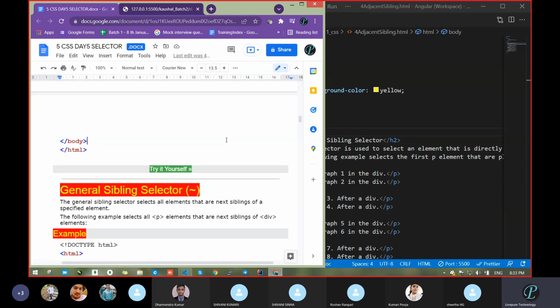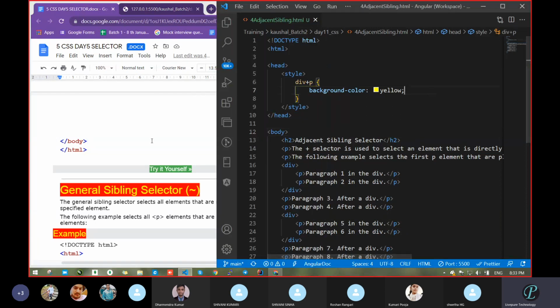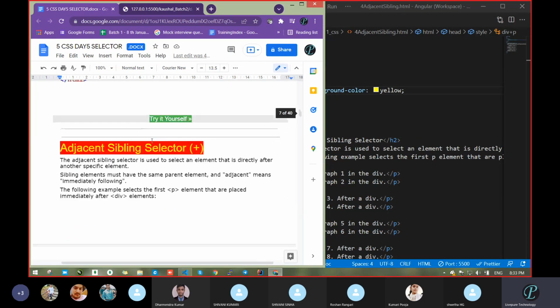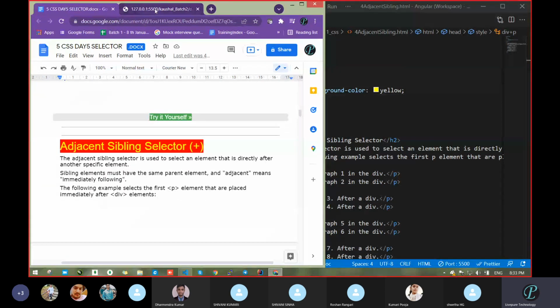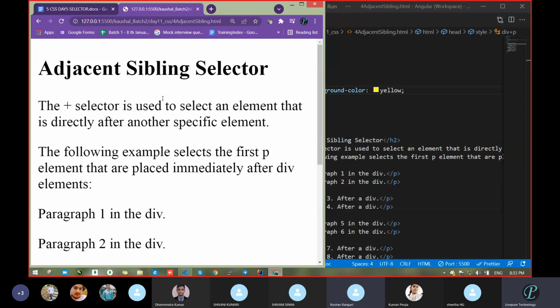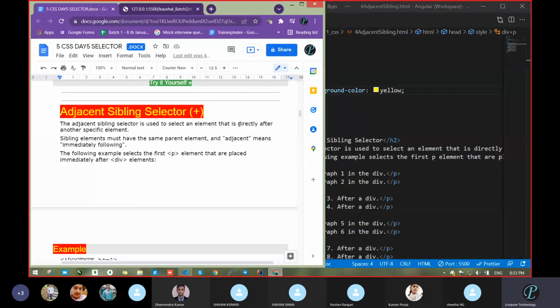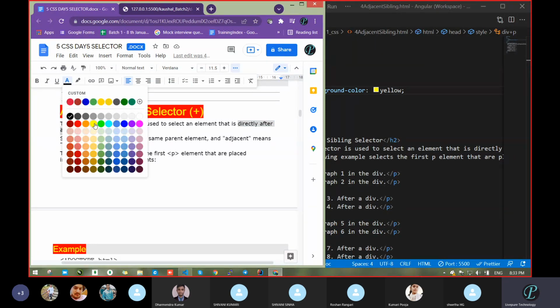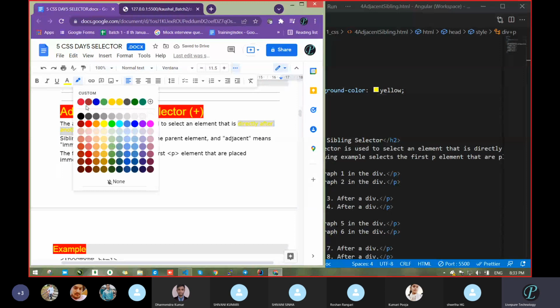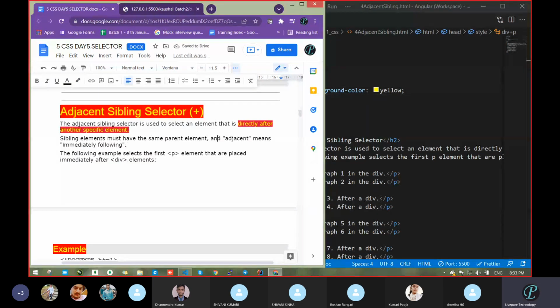So next is the general sibling selector. Sorry, we got a step wrong. Yes, the adjacent sibling selector. So adjacent sibling means we will use the symbol plus. What symbol were we using in the case of the child selector? Greater than. Here we are going to use the symbol plus. So with the help of plus, we can make the relationship.